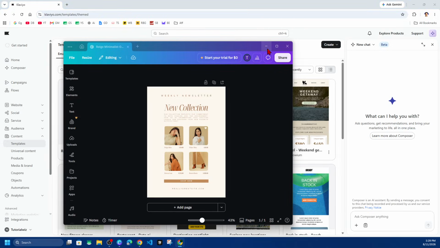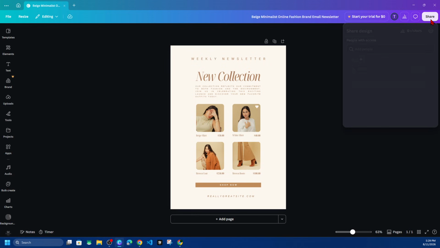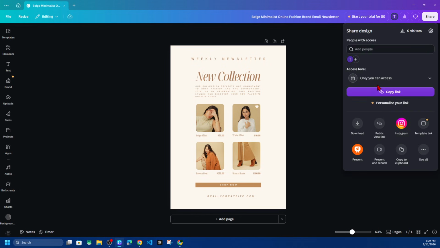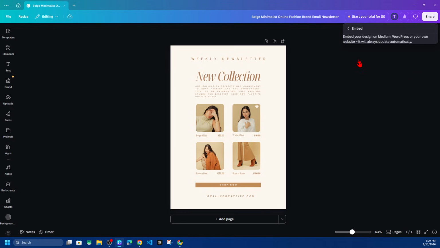Okay, so the first thing we need to do is come on over to Canva and get the embed code. To do this, get your email template, click on Share, and then from here, we want to go ahead and choose the embed option. If you don't see it, click on See all, and it should be here. There it is. So here's the embed code.